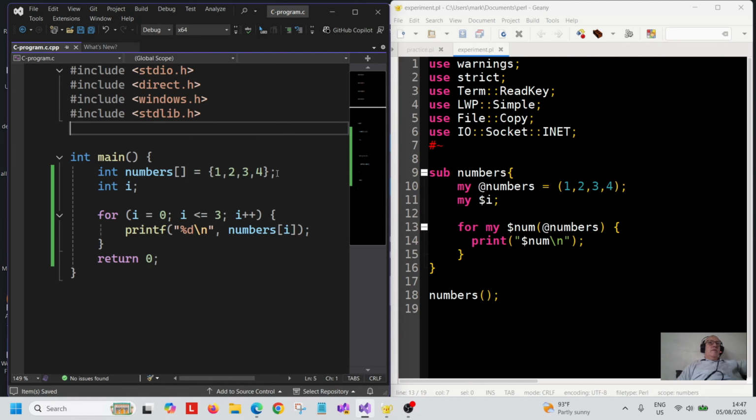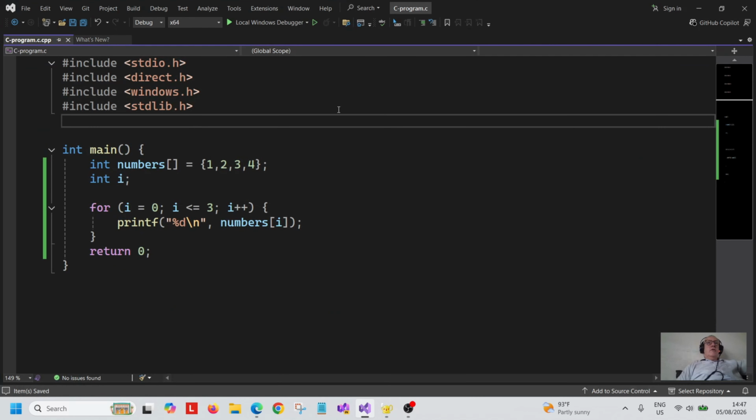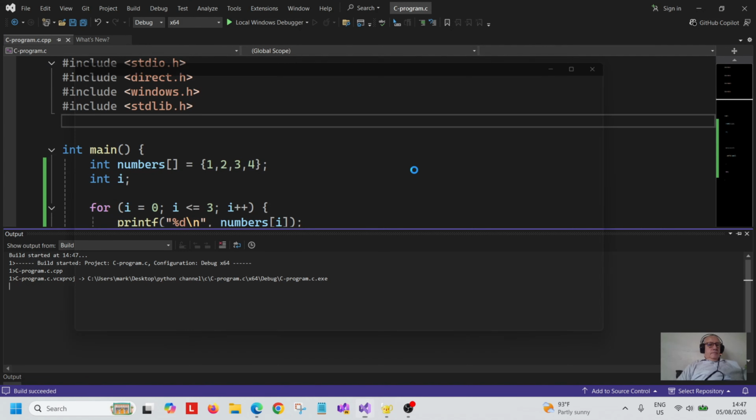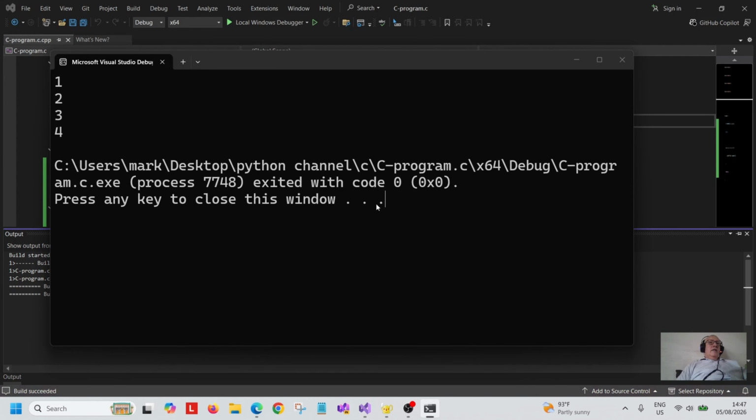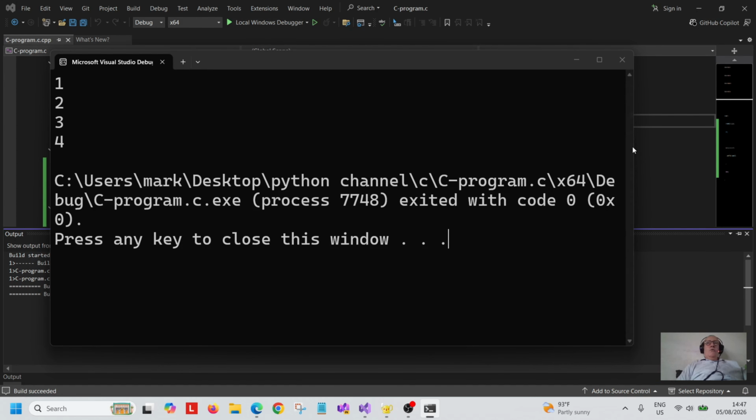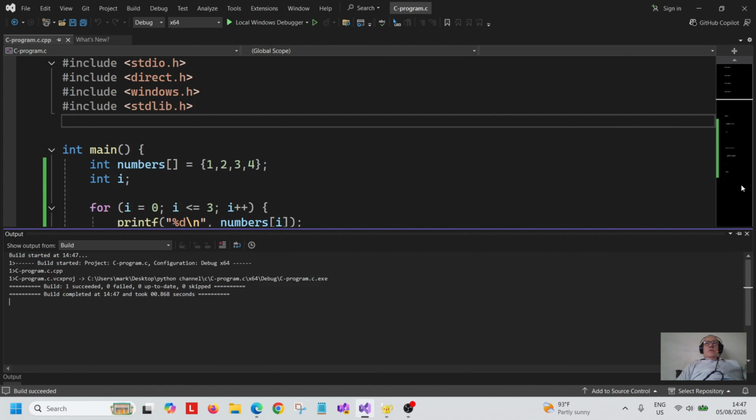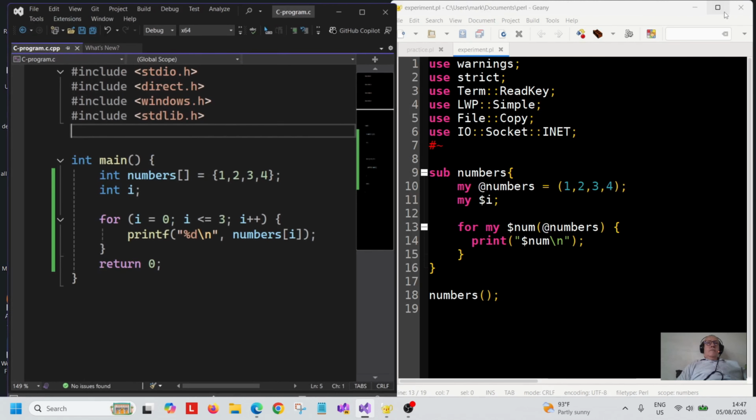So let's save that and have a look at it. Let's run that. Okay, and there you go. So we printed it out: 1, 2, 3, 4.